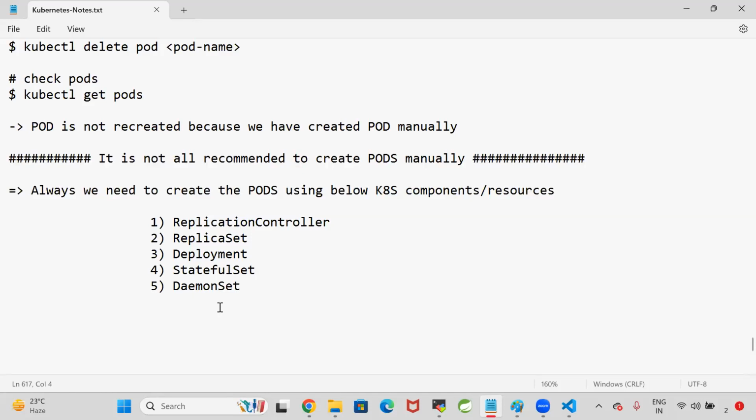Got it. Now, whenever we create the pods by using these components, these resources, Kubernetes will provide self-healing capability. If you delete the pod, Kubernetes will recreate the pod. If your pod is crashed, no problem, Kubernetes will recreate the pod.